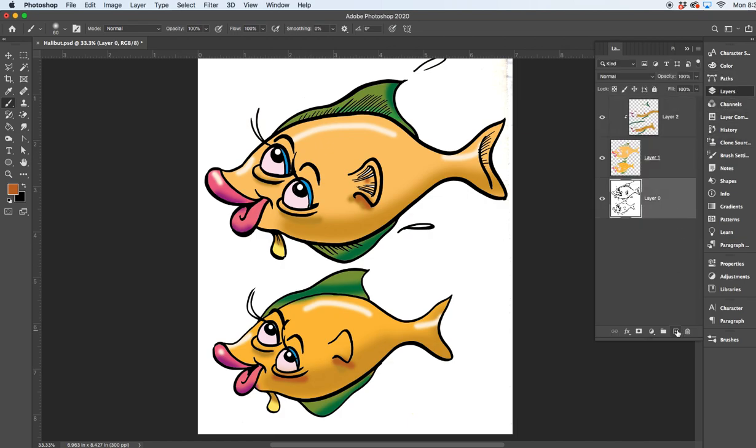Magic wand tool you can use, grab all that stuff.